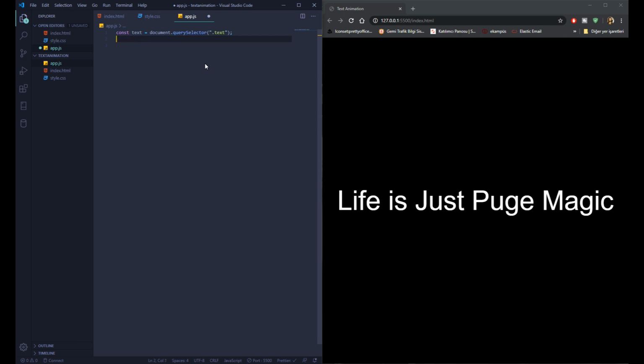After that, we say const text copy. Then we get the text content of our selected text. And we have to split it letter by letter in order to make some animations inside our text. We have to split everything letter by letter, and this is going to be like this.